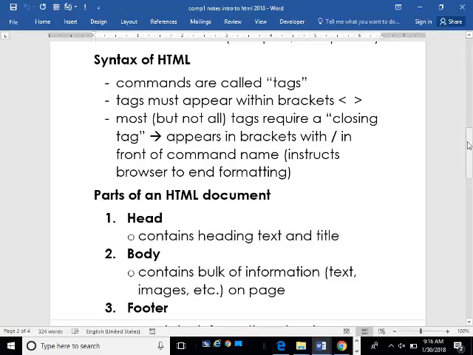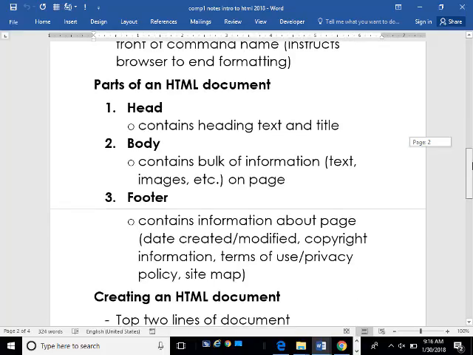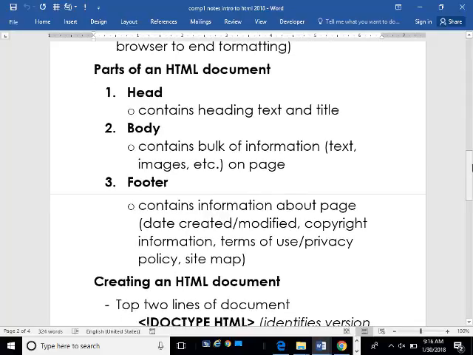I choose to personally because it helps stand out from the rest of the normal plain text, so if I have to proofread, it's a little bit easier for me to do so. But most of the commands that we use, all those tags in HTML, almost all of them will have a closing tag that ends the formatting. And then we talked about the parts of a document. So yesterday we said there's a head, there's a body, and there's a footer.